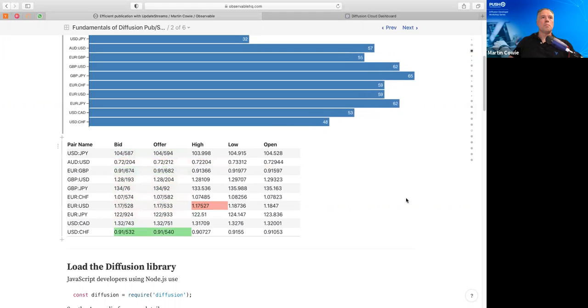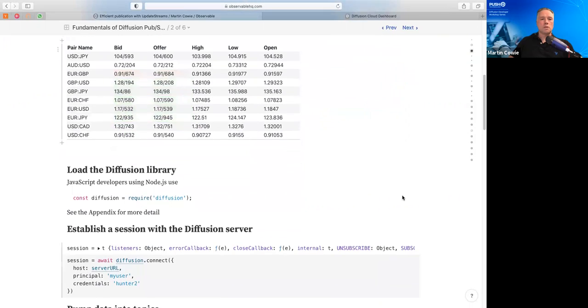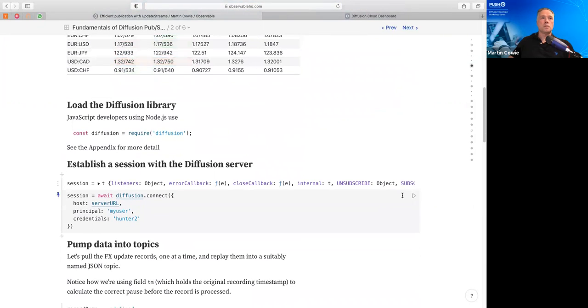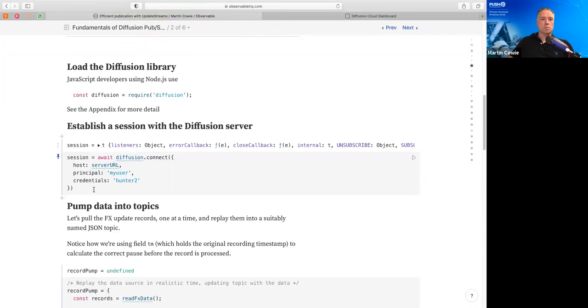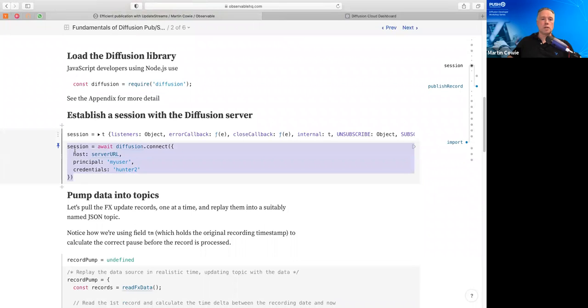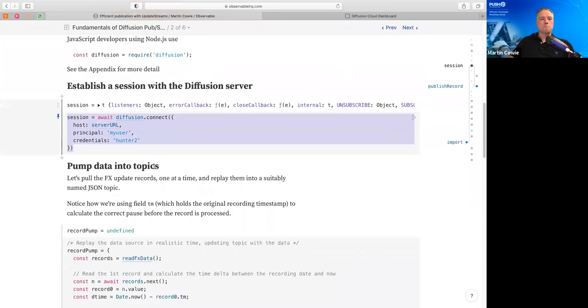So first thing we have to do is, as before, we load the Diffusion library. It's about 110K of compressed JavaScript. It's a one-time cost because the browser is going to cache it. And it's more than paid for in the bandwidth by savings made by using the Diffusion protocol. Once we have our library, we establish our session as before. We authenticate using my user, the super secret password.